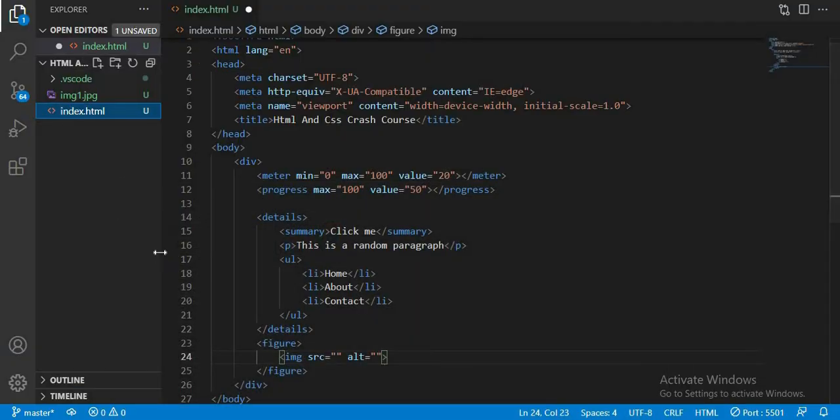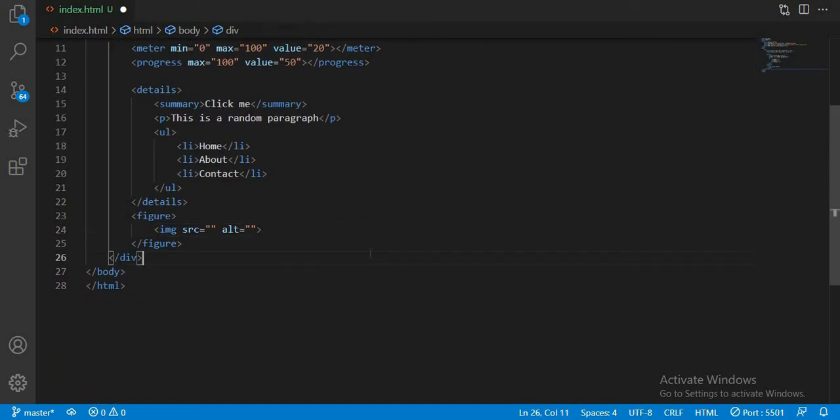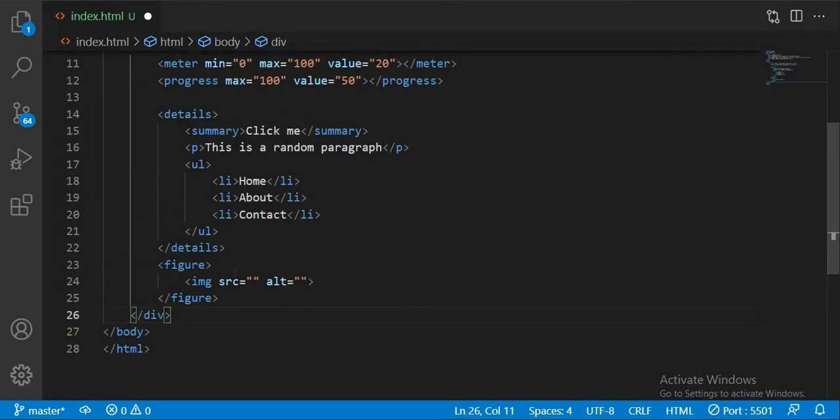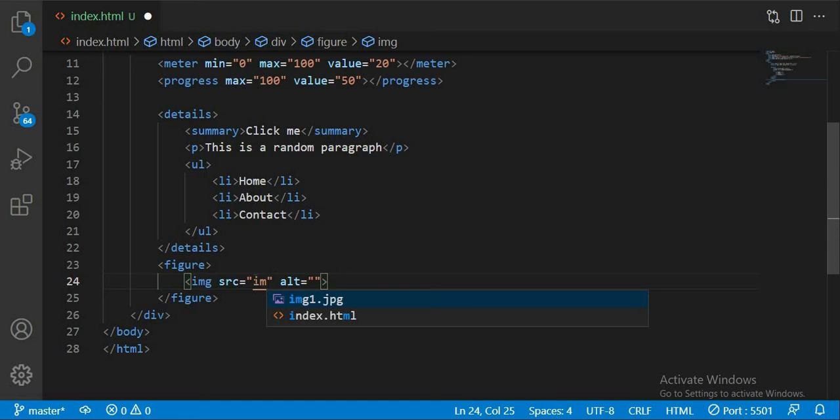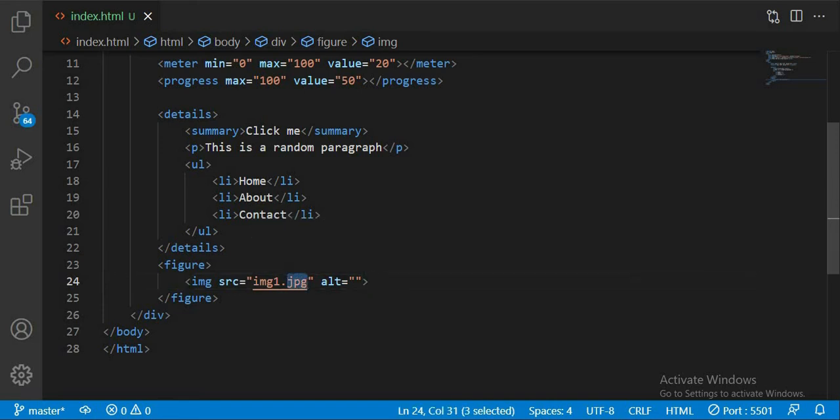The image tag is asking for the source. How do you want your code to get the image? We say the name of the image is img1.jpg. Now jpg is the format in which the image has been saved. So that's one way to import an image from your HTML.